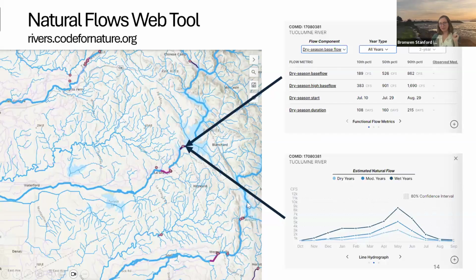And again, just briefly, for those of you that aren't familiar with it, those predictions, which are pulled into this tool for some of the visualizations, are all available on our companion site, rivers.codefornature.org. It's also linked to the functional flows calculator, where you can see the predictions for each functional flow component and metric for all of the reaches in the state.